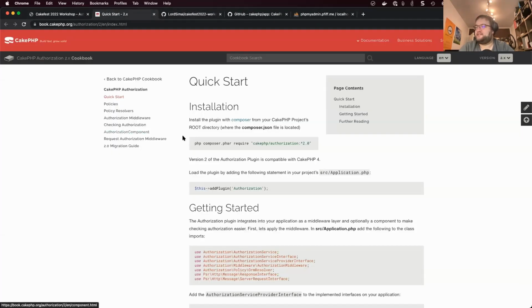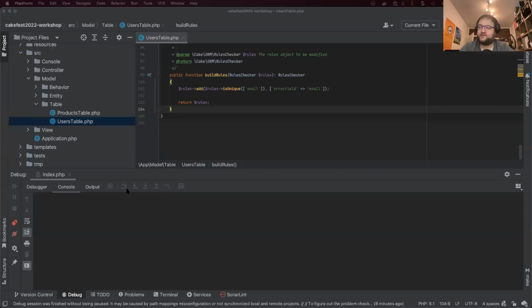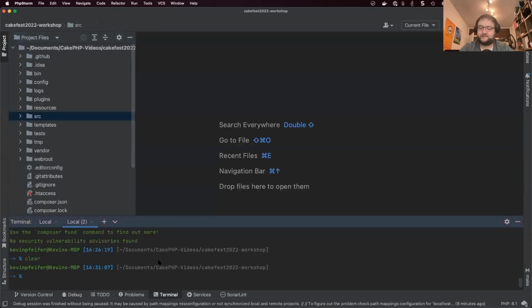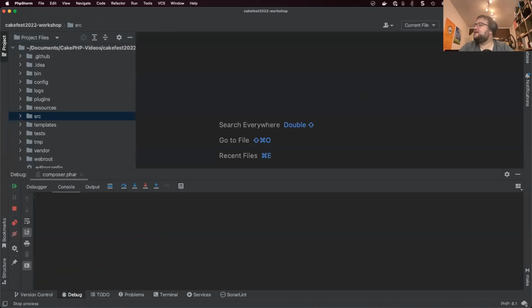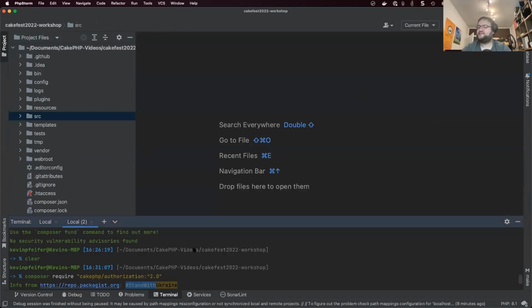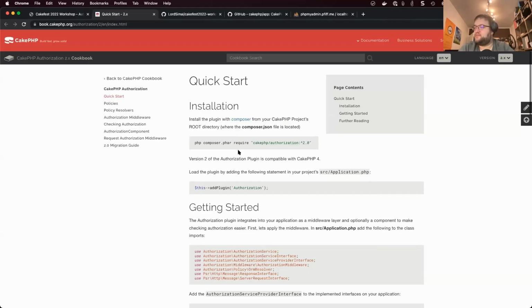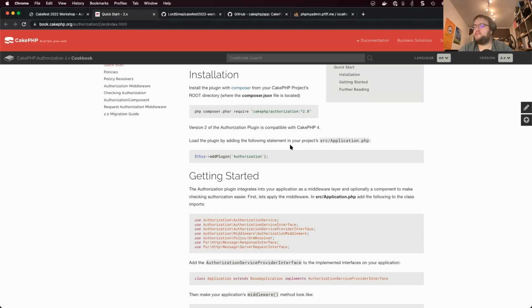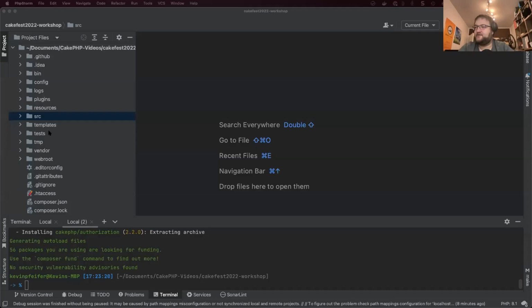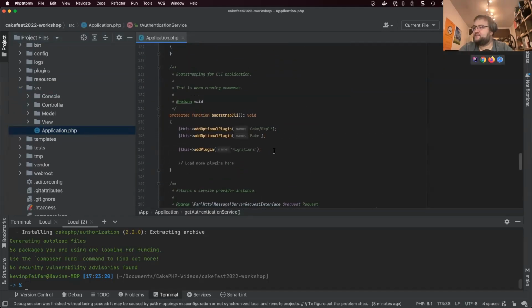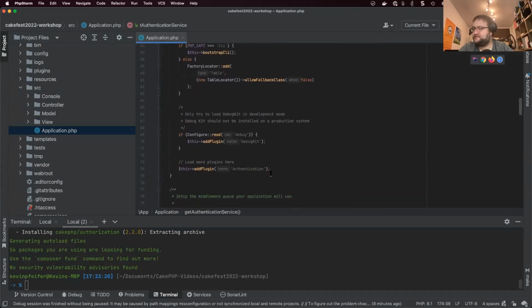So let's now go into the authorization quick start. We of course need the package as the first part. So composer require, no, I don't need xdebug anymore, thank you. All right, so the authorization PHP module is now installed. We of course have to add it again to our loaded plugins here.